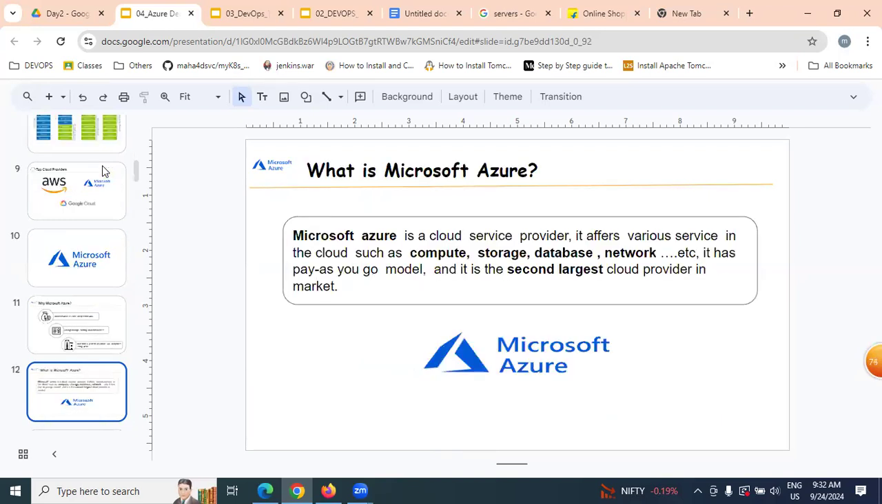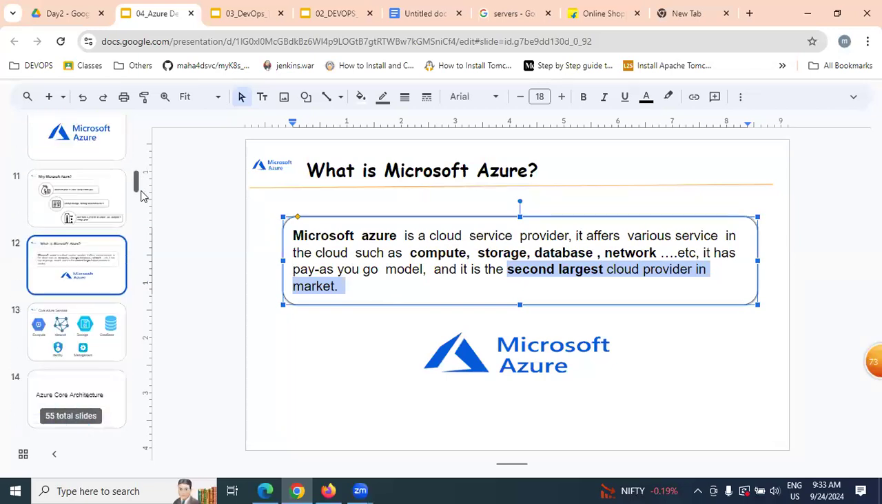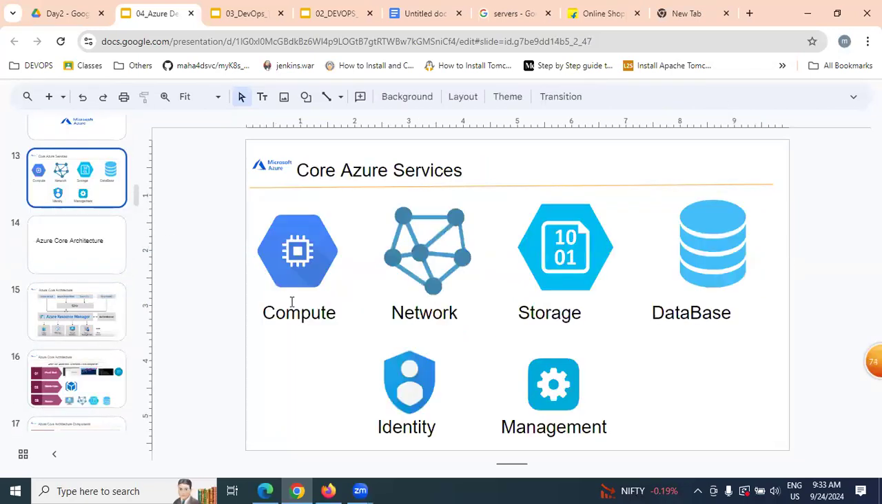So what exactly is Microsoft Azure? Microsoft Azure is a cloud service provider. It offers various services like compute, storage, database, and network. It is a pay-as-you-go model, and it is the second largest cloud provider in the market. By using the cloud, we can get these services: computing model, networking model, storage model, database model, and identity access management.